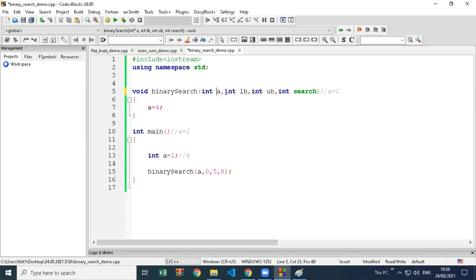Yeah, see, if you don't create a pointer variable, then what will happen? You have a variable with value 2. So main function has a variable 2. When you pass it, the a variable value here is 2. And when you change the value in binary search, the binary search variable is now 4, but your main function variable is still 2.